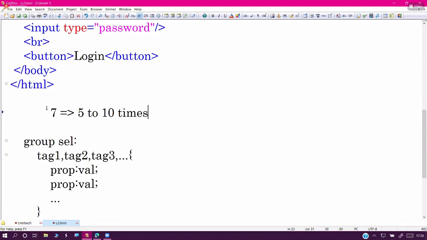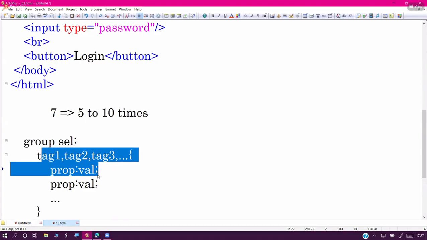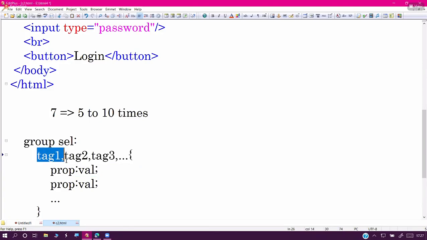If I use the 7 tags 5 times, that is 35 tags, and every time mapping is required. Or if I use it 10 times, 7 into 10 is 70 instances, so 70 mappings required. But if you go for the tag selector, a single mapping is not required, because the tag name is available directly. However many times the tag is repeated, it automatically applies the styles. The class selector also works properly, and this also works.